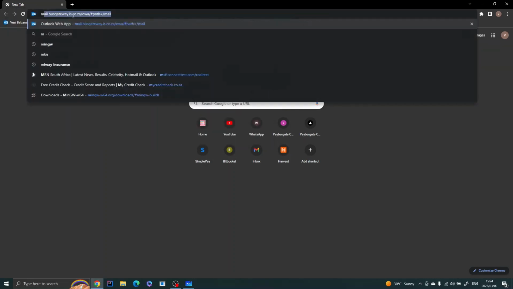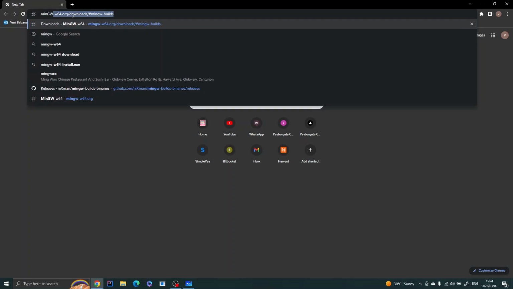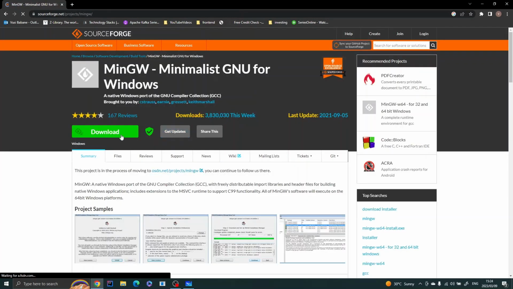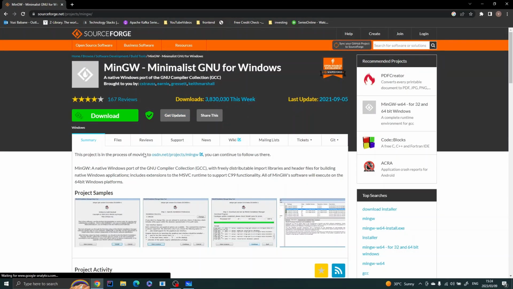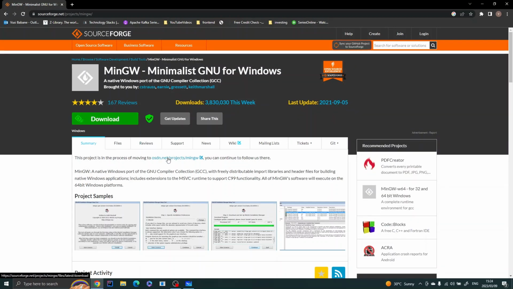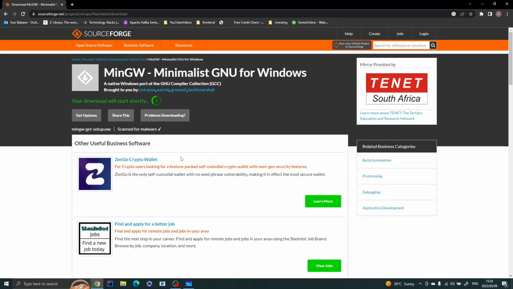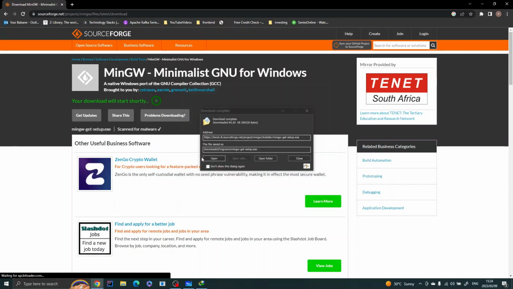So what you want to do is head over to Google, type in MinGW, and then head over to this website here, the Minimalist GNU for Windows on SourceForge. Now you go there, it will give you the latest version. So the latest update was 2021. Just click the download here. Wait for it to download. There is the download. It's done downloading for me.